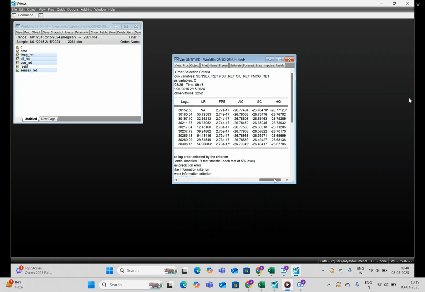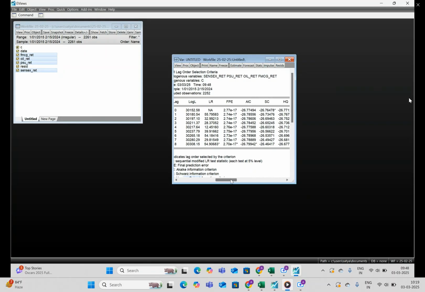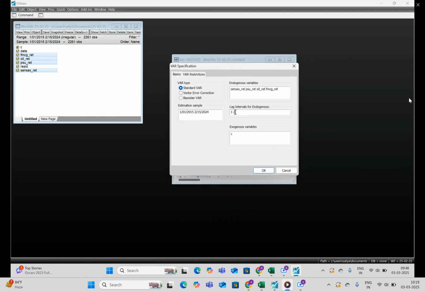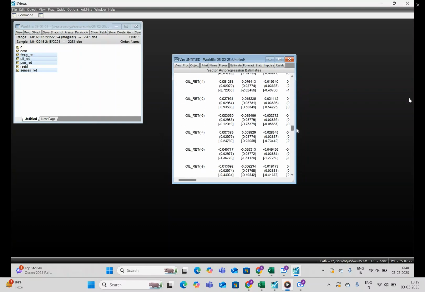So we should actually go by the majority. So we can choose 8. And we are understanding the optimum through the star. It indicates the lag order selected by the criterion. The star is given against the number. So let's put 8 as the optimum number of lag intervals. So here we have the results.